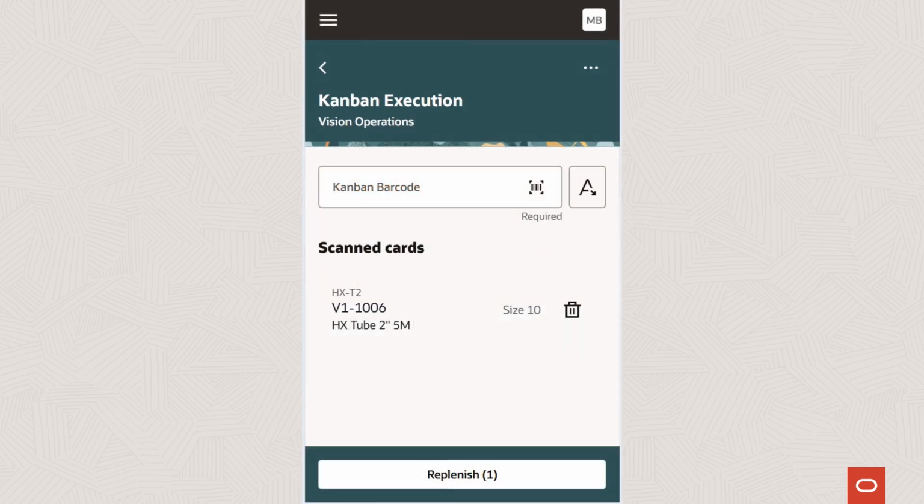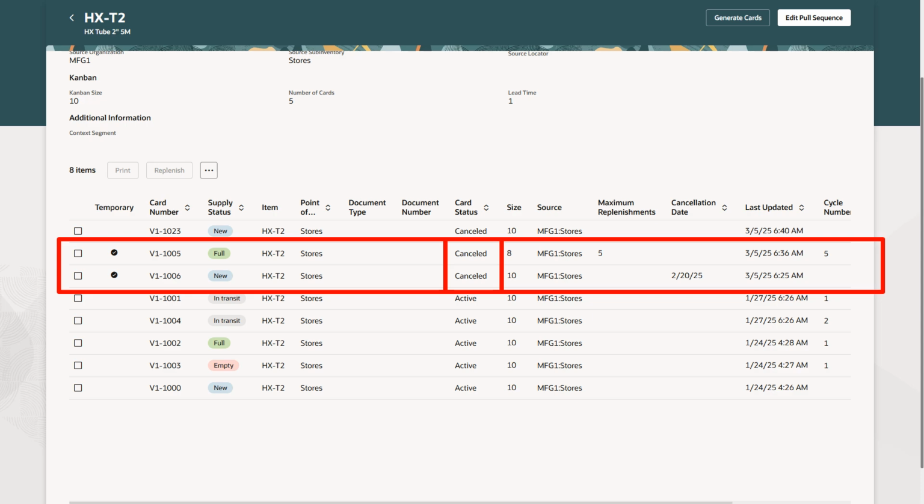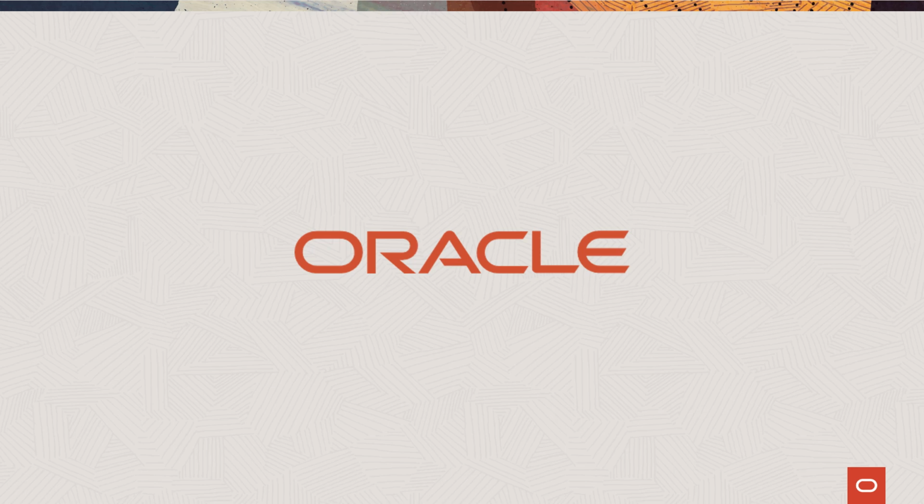Now let us see how the temporary cards get cancelled automatically on crossing the cancellation date. The second card has crossed the cancellation date. Replenish the card. The card is cancelled on replenishment as it has crossed the cancellation date. You can view these Kanban cards in the cancelled status. This completes the demo for the feature Implement a temporary Kanban card for short-term demand surge.